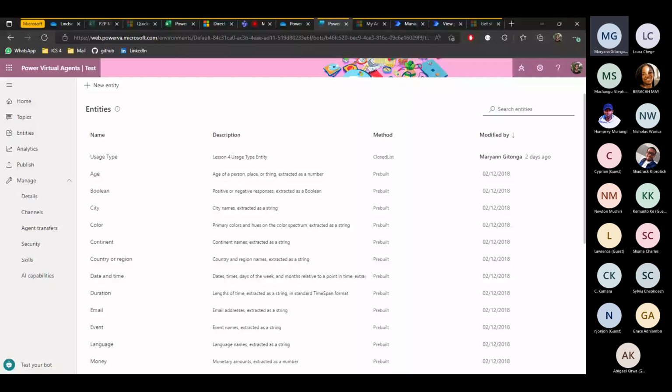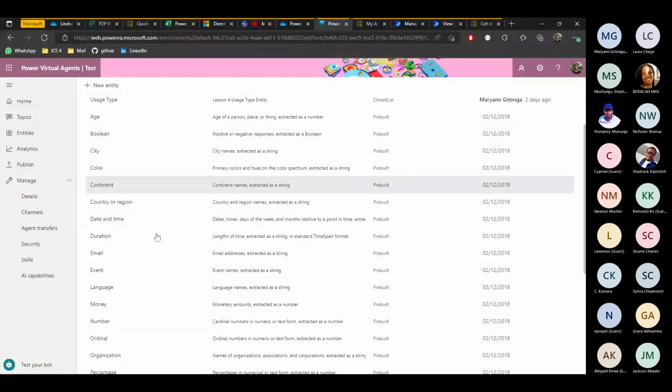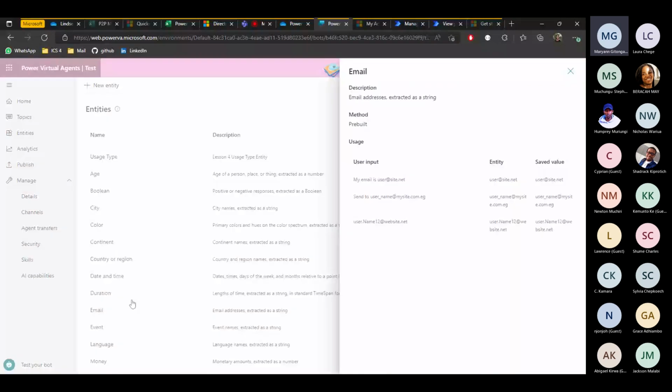So Power Virtual Agents provides this natural language processing capability such that your bot can distinguish what type of data it wants to collect and save, maybe for future use or for manipulation, and not just pick everything. But at the same time, you have an entity that can allow you to pick the entire user response. So again, it depends on what you're aiming at collecting. So for instance, I think I mentioned email.